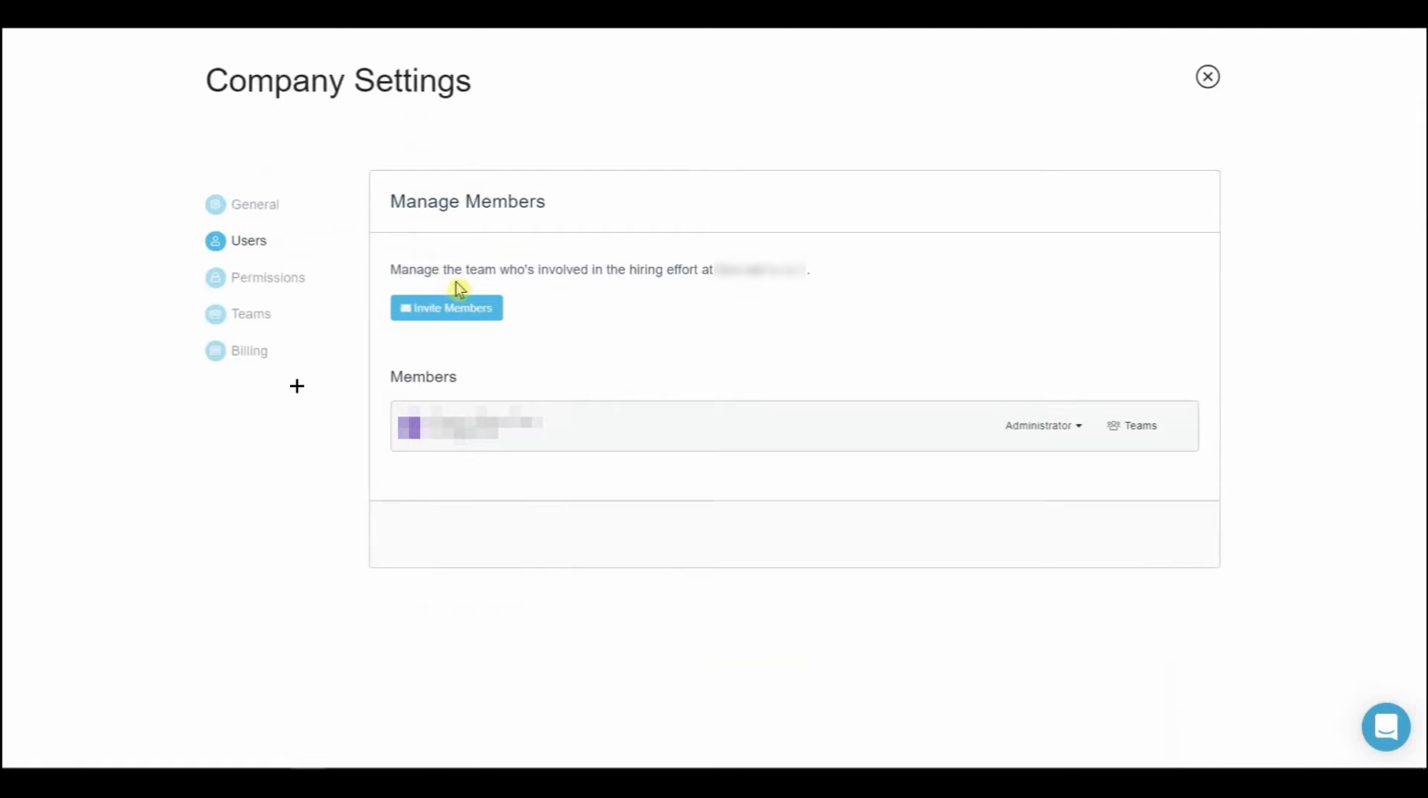And after that, we have users. Like I said before, we will talk about inviting members or people. So you can also invite from over here. As you can see, you can manage the team who's involved in the hiring effort at this company. And after that, we have invite members. Just click on that and start inviting them. And we have members, obviously with one already over here, which is us. So that's why it's showing this over here. And on the right side, you can see this is admin.